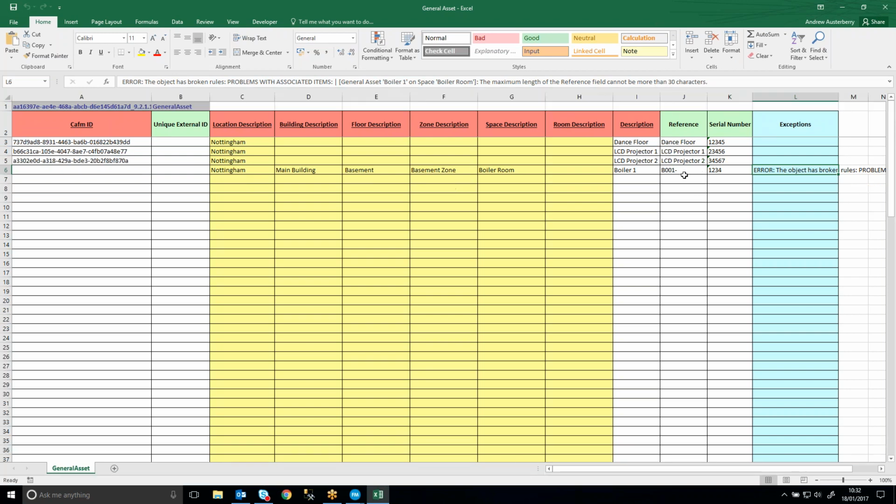Well, we know full well that in here we put more than 30 characters in, so that's the sort of error it's going to show you. If there's duplicates, it will show you. So if you've called 2 assets exactly the same thing, you've given them the same reference, the same serial number, it will come up and tell you these errors.